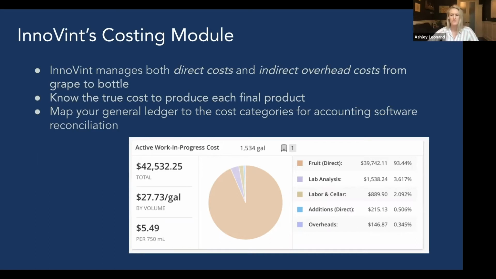Because this directly feeds into the company's profitability and the value of the business. So if you're overstating or understating or incorrectly stating your cost of goods, it directly affects the viability and the value of the winery. So again, super, super important to have production software manage this for you. And ultimately, we allow you to track multiple cost categories that map to your general ledger in your accounting software. And I'll speak more to this at the end of the live demo.